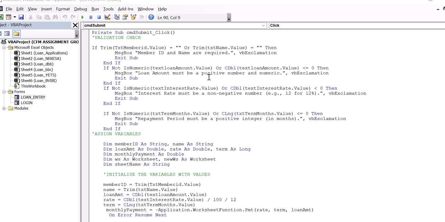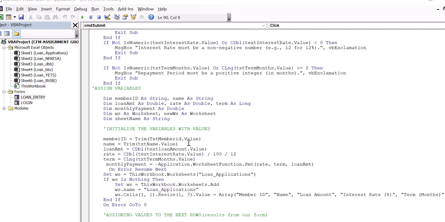So after doing this, we assign variables to the data that is going to be entered in our text boxes. We said member ID will be a string, name will be a string, loan amount will be a double, and rate will be a double. And besides, we have created a worksheet variable, WS, which will be a Worksheet.